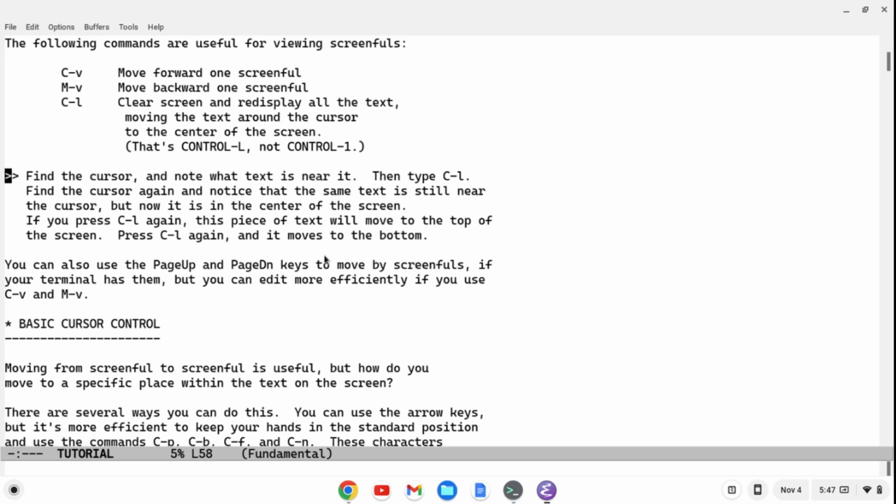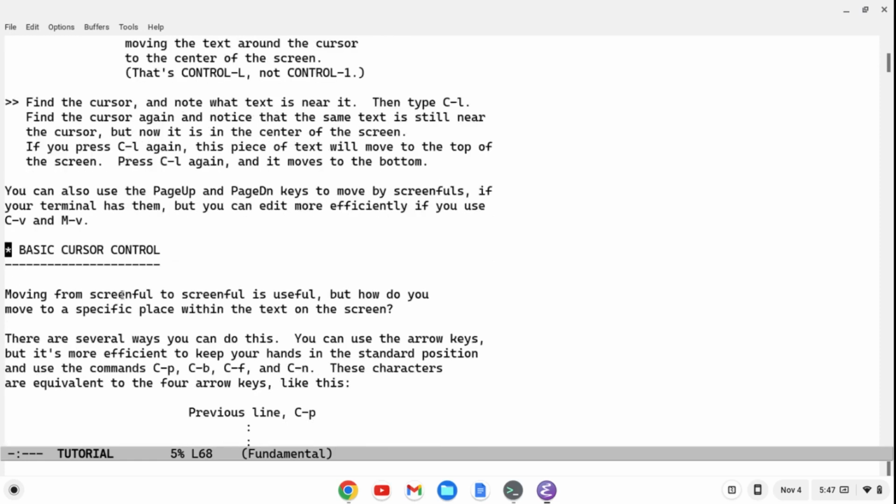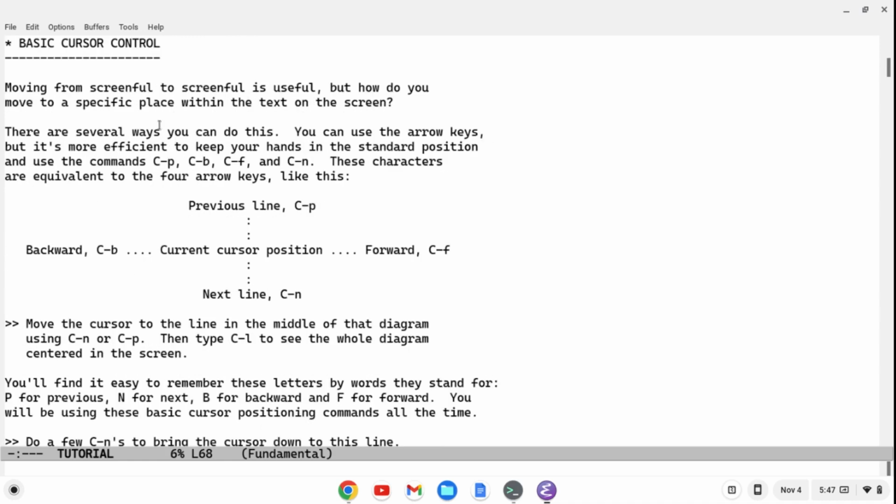You can also use the page up and page down keys to move by screenfuls if your terminal has them, but you can edit more efficiently if you use Control-V or Alt-V. Okay, let's go down and let's do Control-L and center this. All right, cool. Actually, let's move to the top. Moving from one screenful to another is useful, but how do you move to a specific place within the text on the screen? Okay, so like I talked about, previous line, you do Control-P.